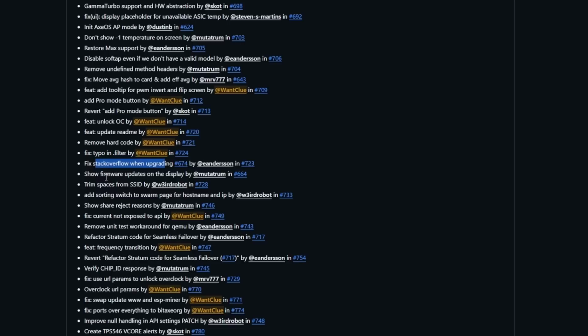There's also now a show firmware updates on the display by Mutatrum, which is awesome. So now if you do an update on your device, it will show you the progress bar on how far the firmware update has gone, which is a nice little feature.